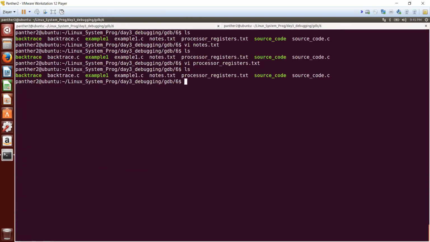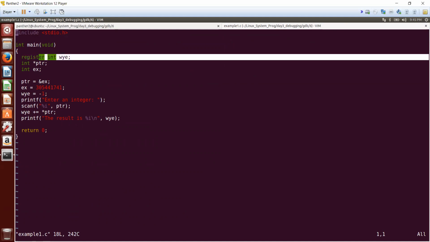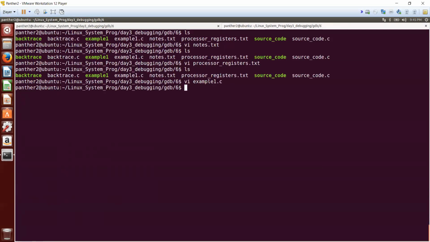How many of you know there is a keyword known as register in C, right? What will this keyword do? When you assign this keyword register, it will store the variable in a CPU register. Correct. So let's see where this value is being stored, in which CPU register. We already know we can use info registers to print the values of each and every register.